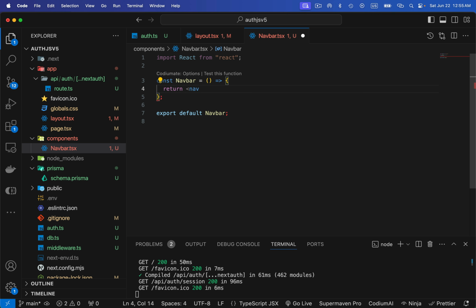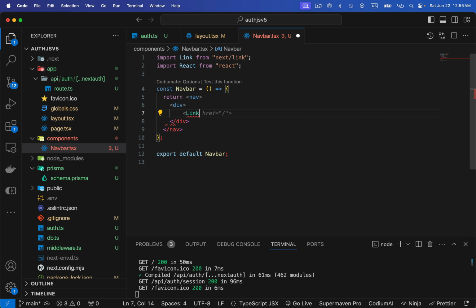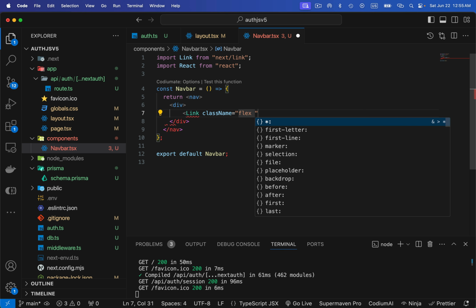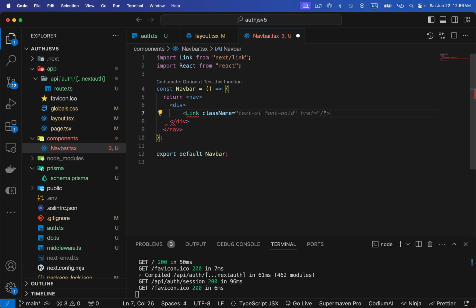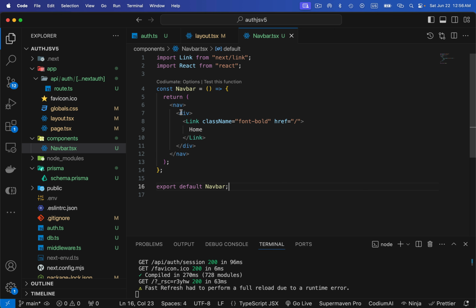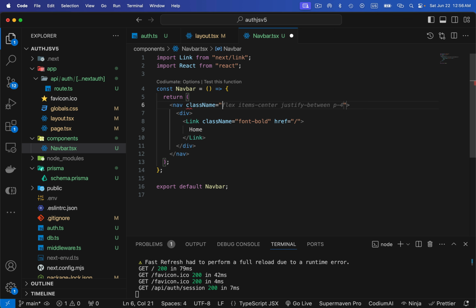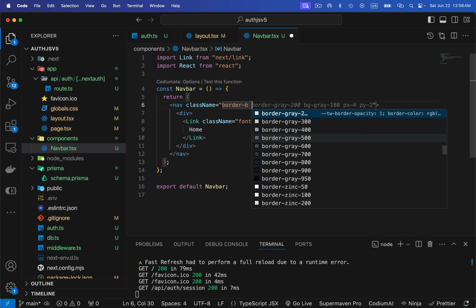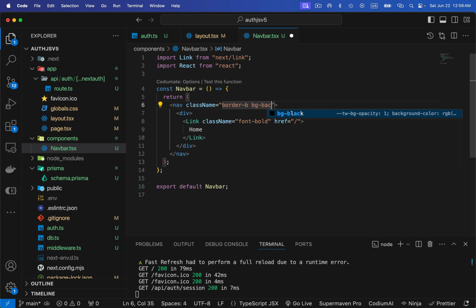So let's start off with a nav tag, and inside the nav let's start off with the div, and inside this div let's write Link from next/link. This is going to take the class name, and I'm going to add the flex, not for the link, but link is going to be simply font bold, and href is going to be the slash, so this is going to take us to the home route. All right, and inside the nav I'm going to add class, and I'm going to add the border bottom, background bg background.